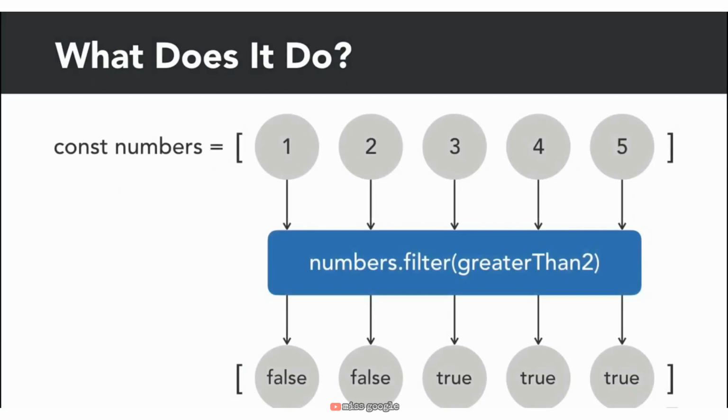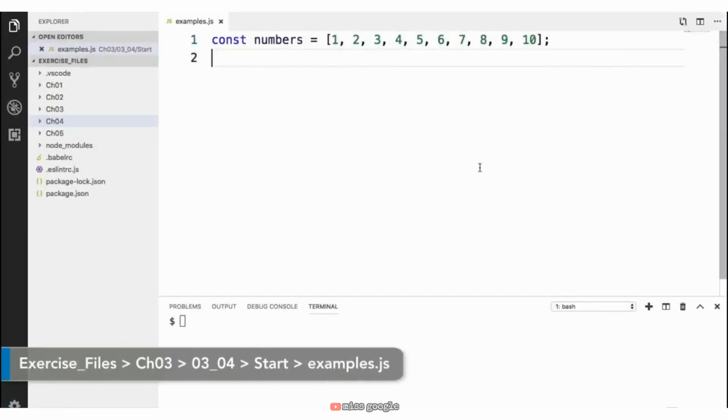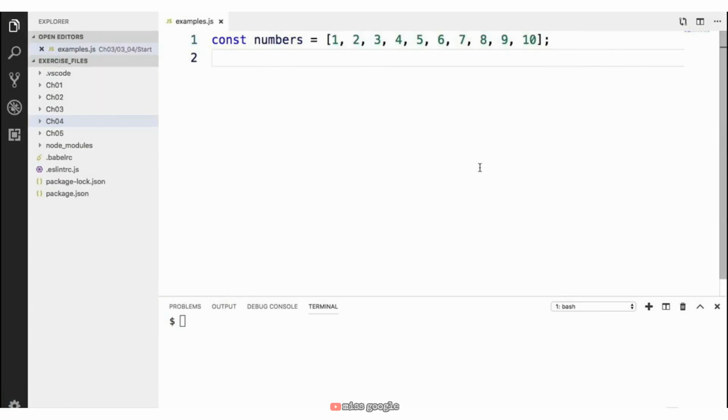If the function that we pass returns true for a given element, then that element is included in the final array. Otherwise, it's left out. Let's look at a few examples of what using filter looks like. For our first example, let's say again that we have a simple array of numbers and we want only the even numbers from the array.